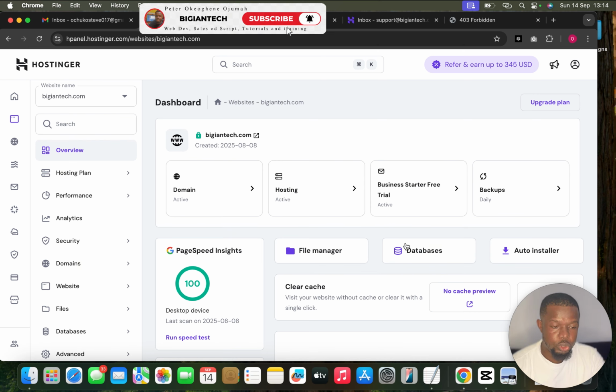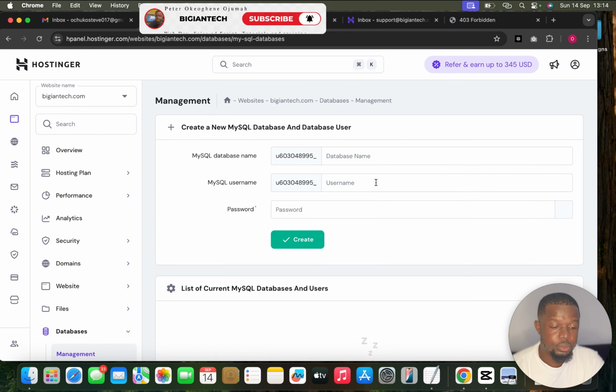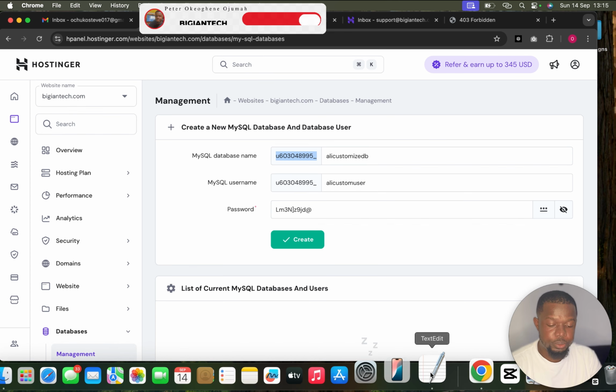So while this is loading, I guess it's my network. I'll go straight to database wizard, or go to database. I'll just have to fill out this information very quickly. Let me just call this Ali customized DB. I'll change this to user. And this is it. So what you have to do is ensure to copy this information.